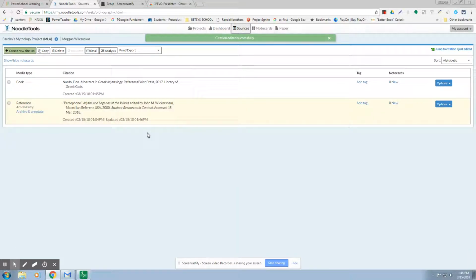Okay, so you will not have an author on everything. You will not have everything on everything. That is okay. So this tells me it's an author. The title of the book is in italics, always.